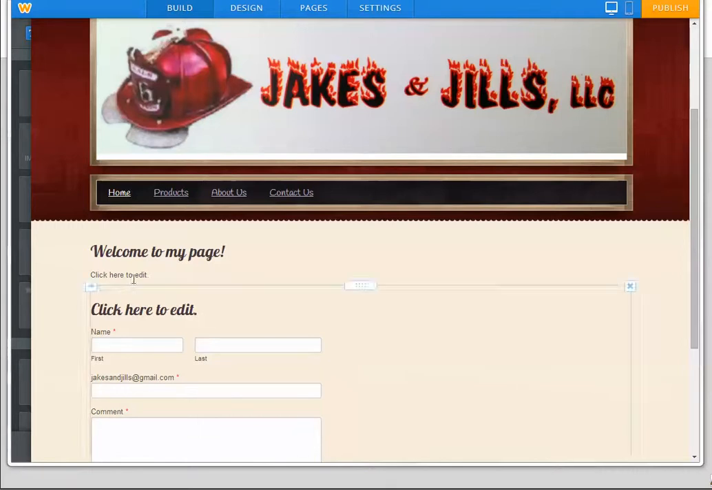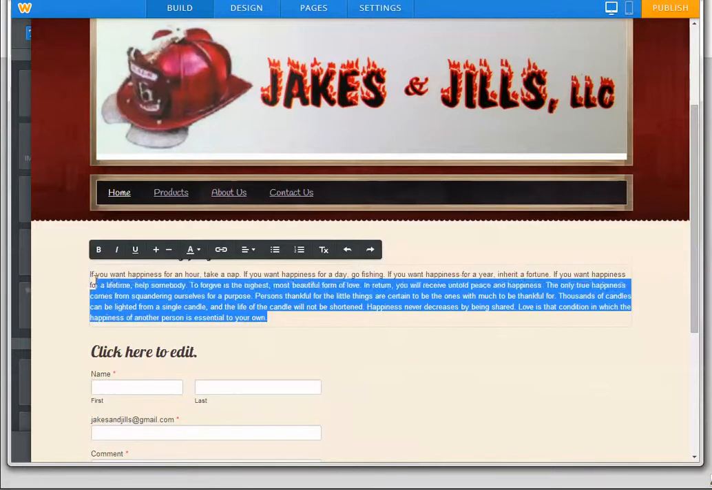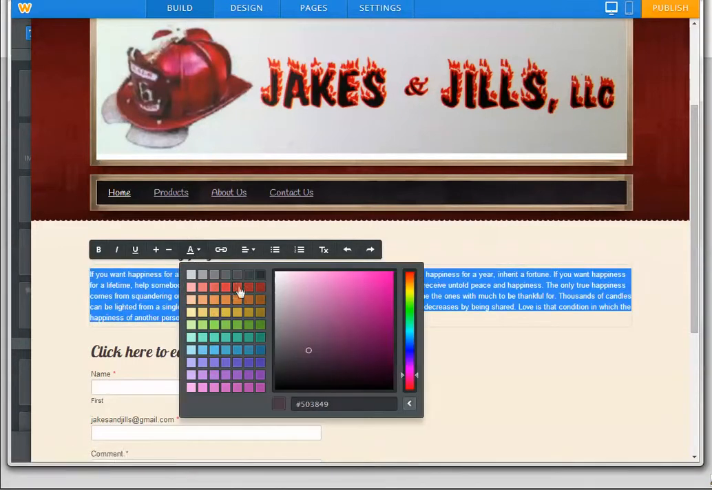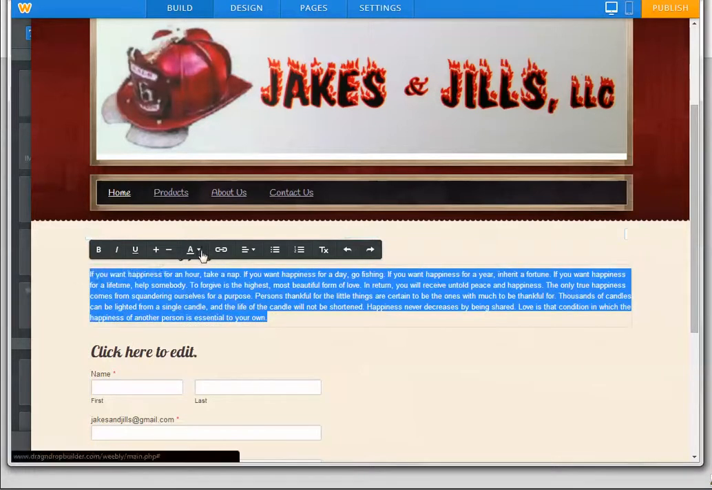All right, and we'll come here, and we'll do that. Boom, there we go. Now if you want to manipulate what was in here, say you want to make the text just red, good. Just make sure you highlight it. Once again, if you know how to use Microsoft Word, you can do this. It's really easy.